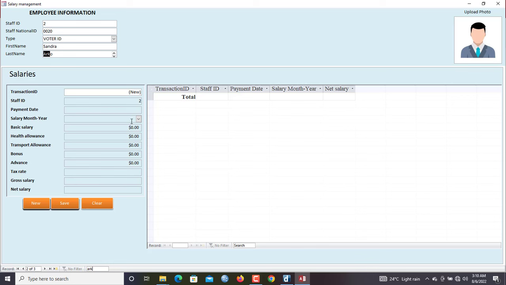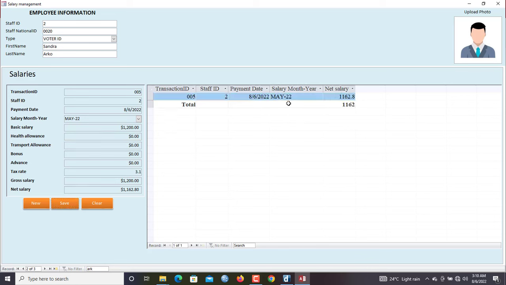So if you want to pay Sandra, now you can see the staff ID has automatically come in here. So the payment date, you just select your payment date, salary months, let's say it's 1,200. So you are done, you save, and now it jumps right in here. The final phase of the tutorial is for us to issue pay slips.